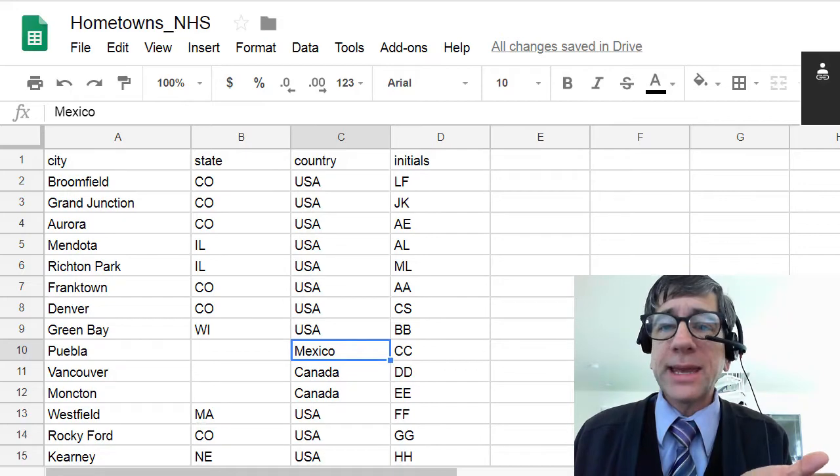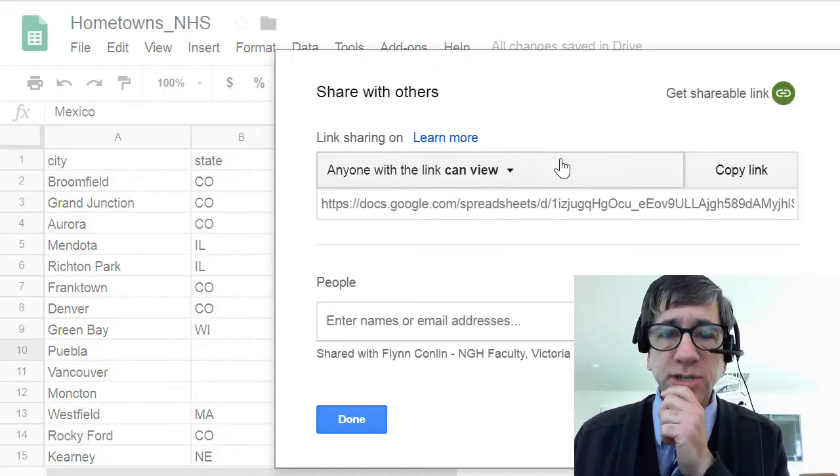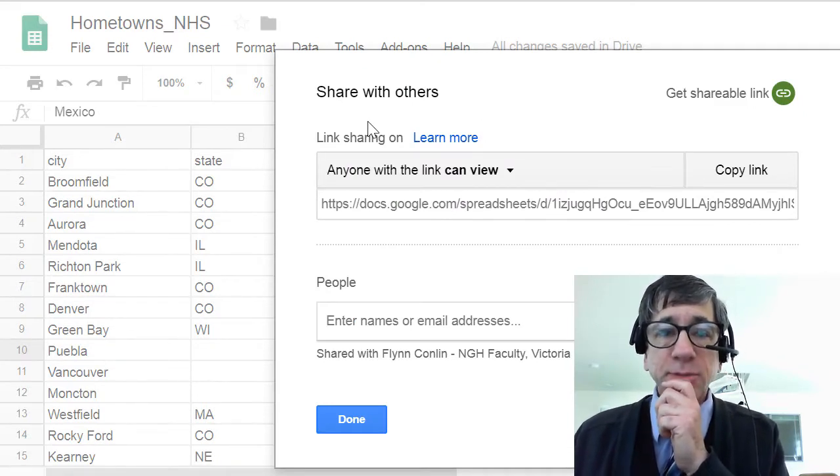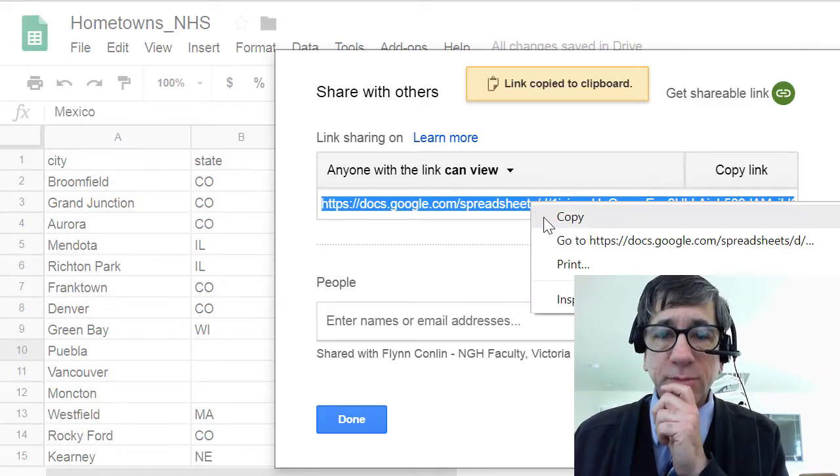Then I'm going to go ahead and save that and share that spreadsheet. So let's just do this. Let's scoot this box so you can see it. Okay, great. I'm sharing it with others, and so I'm going to copy that link. Yep, good. I've got that link right there.